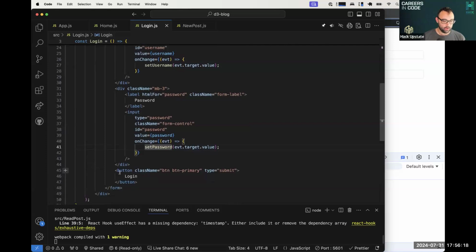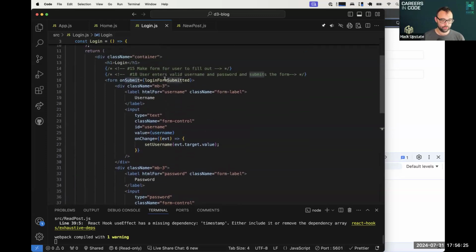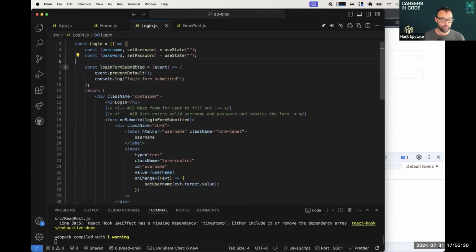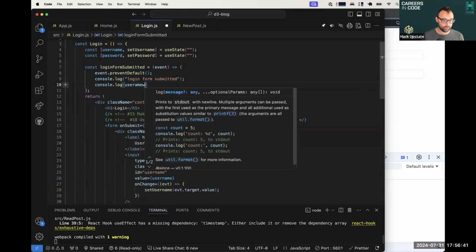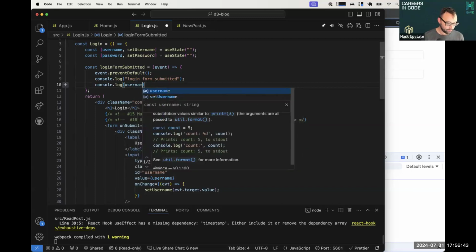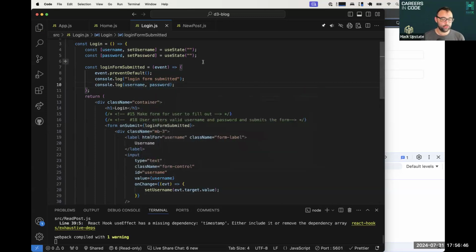Okay, we've got our button type submit here, and our login. Because it is a type submit, it is going to trigger our login form submitted. We already have that going on here, but other than our event prevent default, instead of just logging out login form submitted, let's also log out our username and our password. That is going to confirm that we have access to both of them from state.